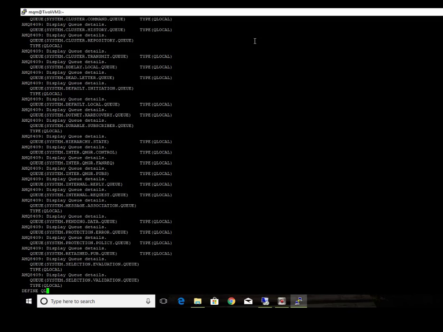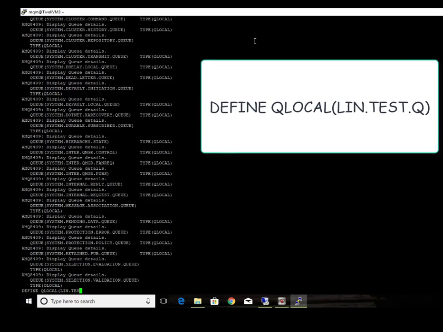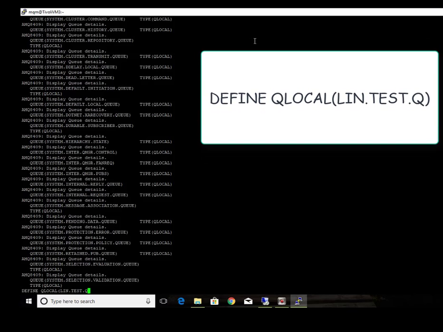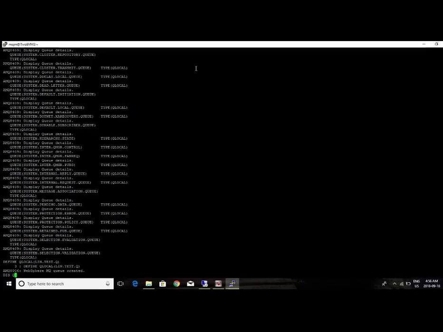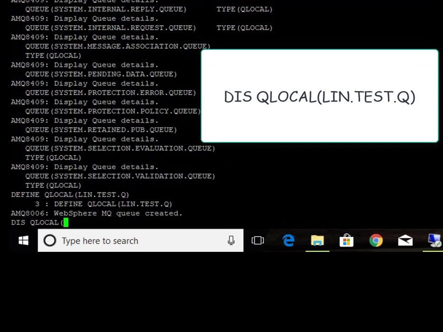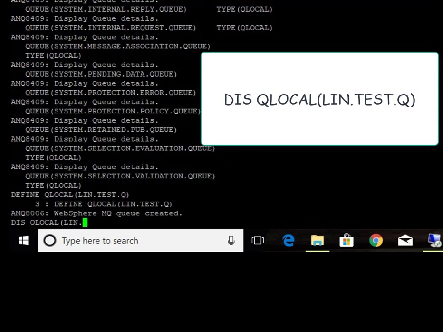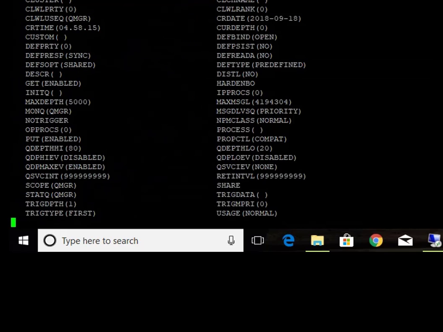Now let's define the local queue using DEFINE QLOCAL within brackets, lin.test.queue. This will be the local queue. So the queue is created, and I'm going to display the newly created queue using DISPLAY QUEUE and the name of the queue, lin.test.queue. So that shows the queue's properties.